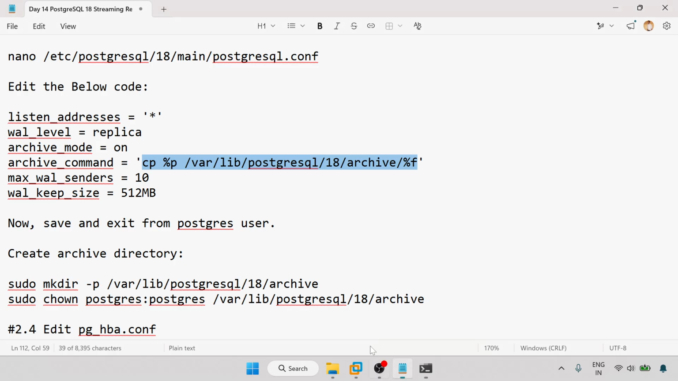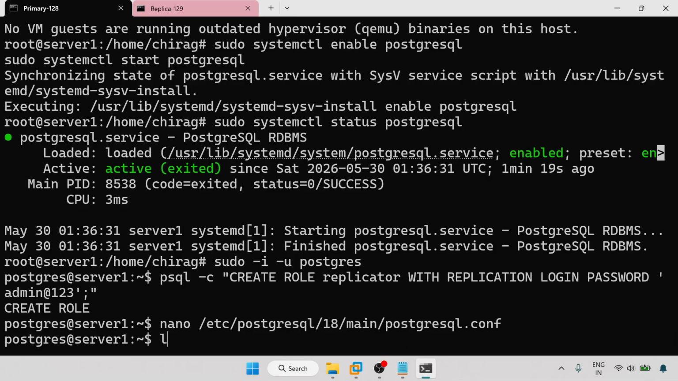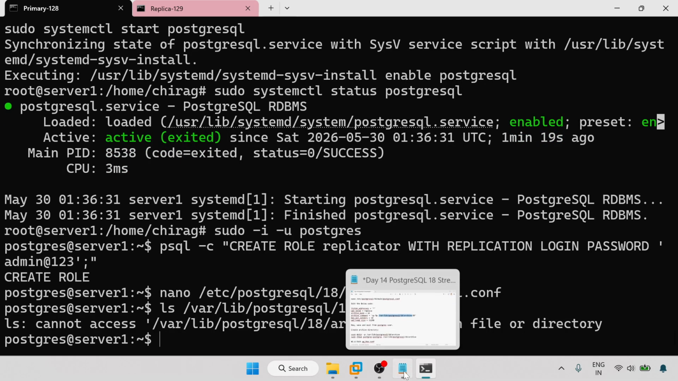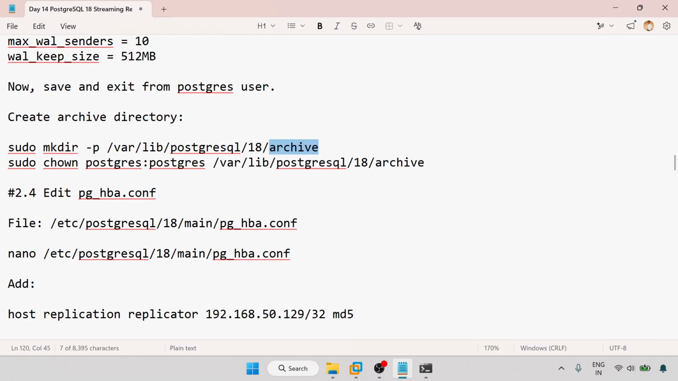So here we have used this one. Inside the 18 directory we have an archive path. If you list this folder, let me first check it. We don't have the archive folder, so we'll create the archive folder and set the ownership for it.